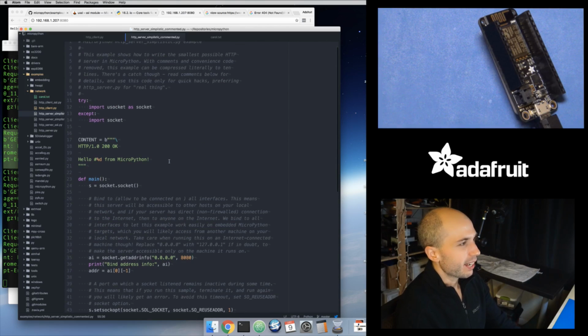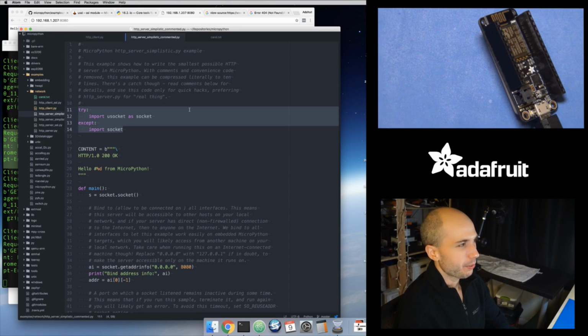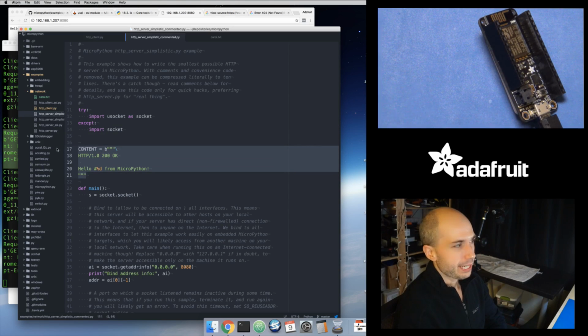So let's see how this thing works. Again, same convention. It looks like they're trying to make this work on desktop and MicroPython, but I wouldn't be surprised if there are still some small differences. This content is where they're defining the web page. Now, this is actually more than just the web page. This is the HTTP response that's coming back.